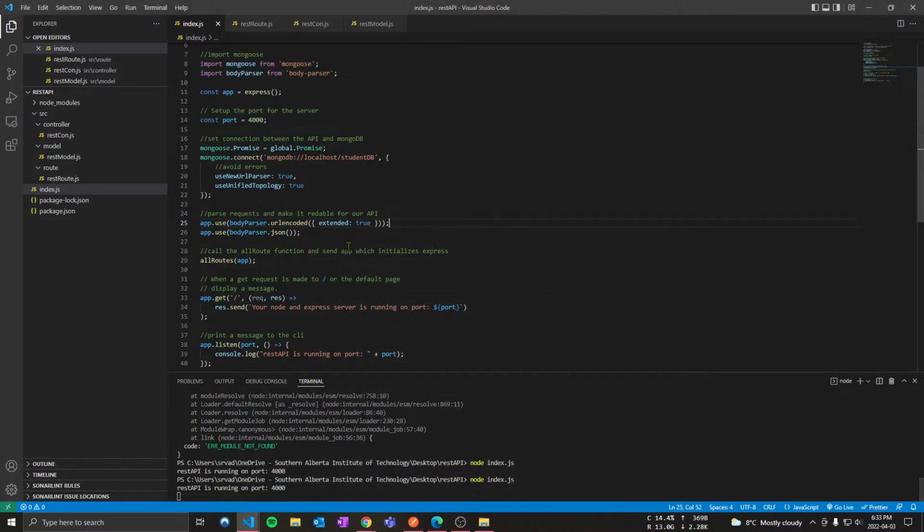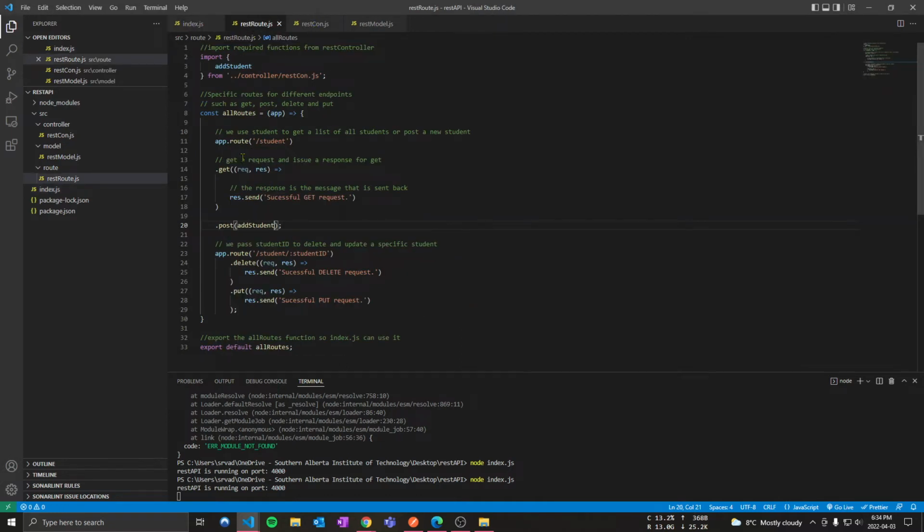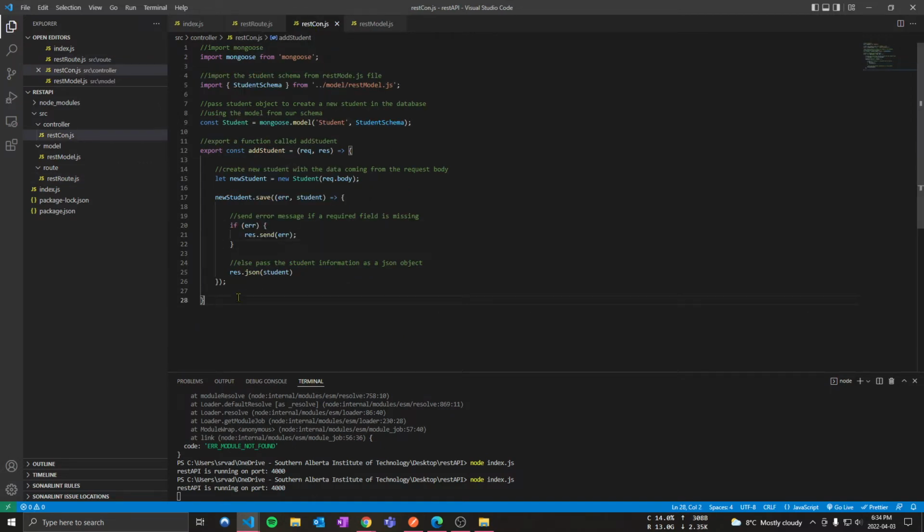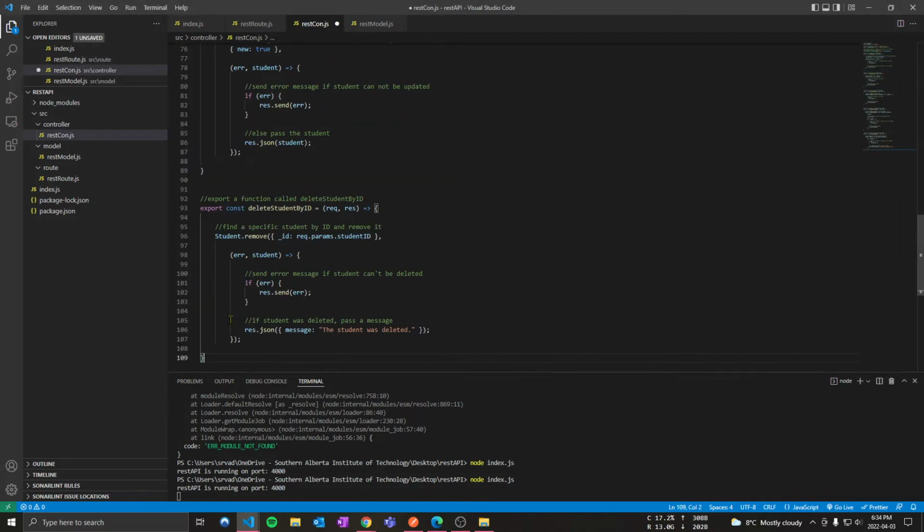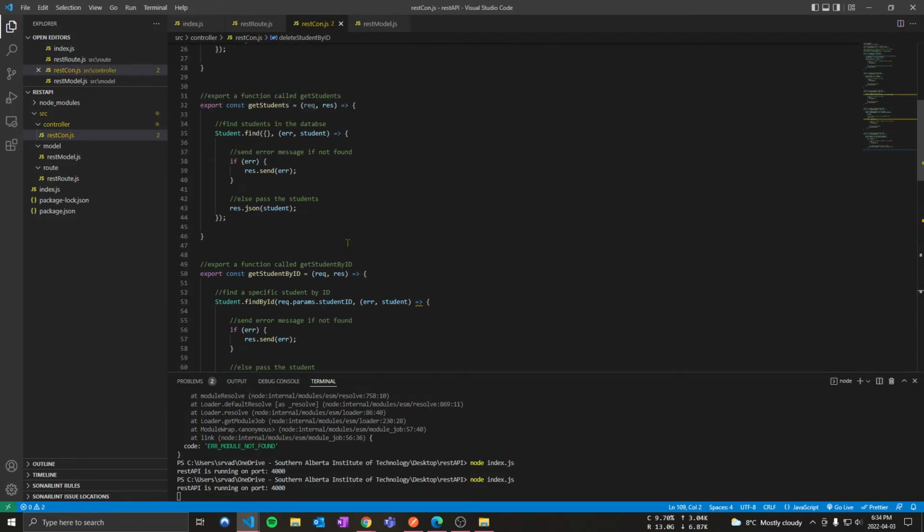And now that we have our post requests all set up, let's also set up other types of requests. One of them will be the GET request to get all the students. One of them will be to get a specific student, and others will be to delete a student and put or update a student. So let's go to our RESTcon file. And in here, we are going to have to add all those other functions that I just mentioned. So we can see those functions here.